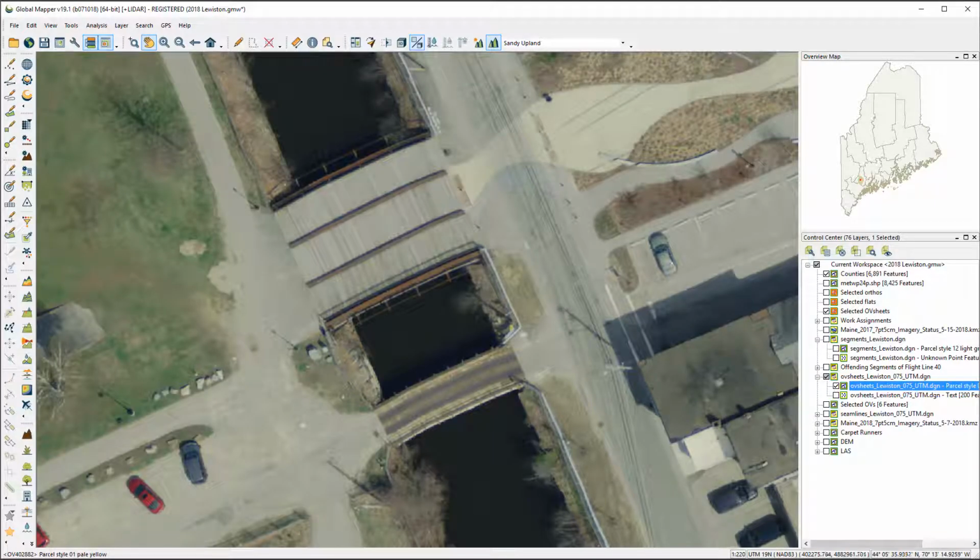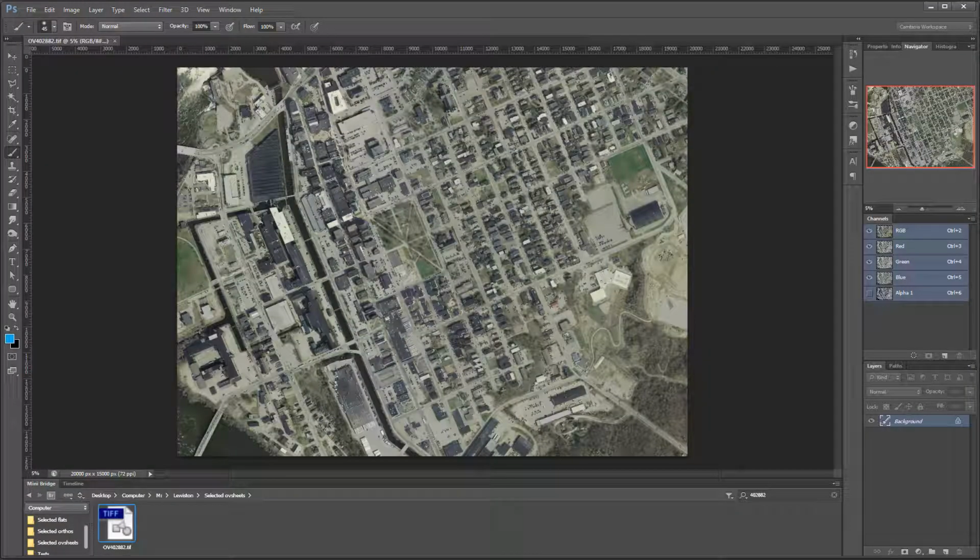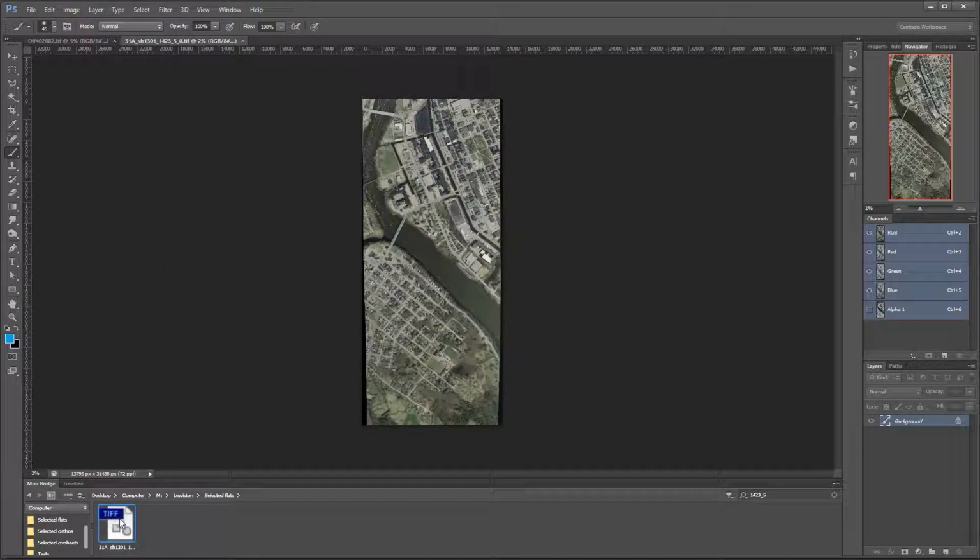Now, likewise, we'll turn that off and turn segments on, hovering the mouse over 1423_5. Okay. So that's next on our shopping list in the flats folder. 1423_5. And there is that. So the first thing that we're going to do to these is convert them to CMYK.